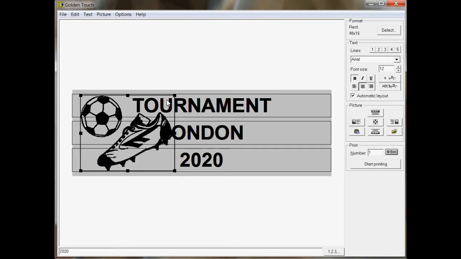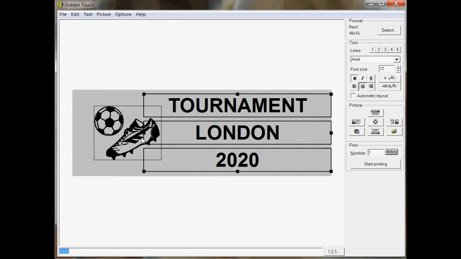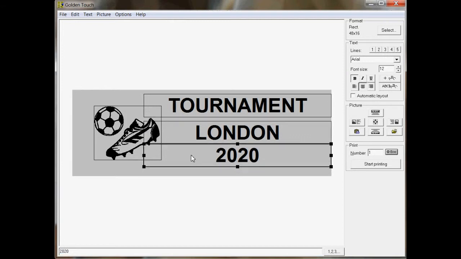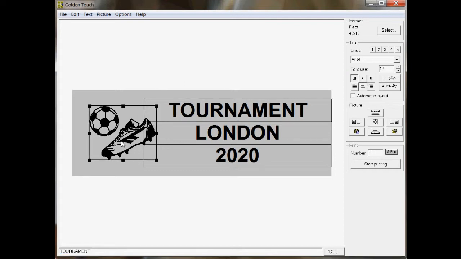Start a new design and add some text lines. Then insert an image using one of the methods described above. If the design already has text, Golden Touch will not automatically position the image. Give Golden Touch the command to automatically arrange the design, clicking on one of the following buttons.